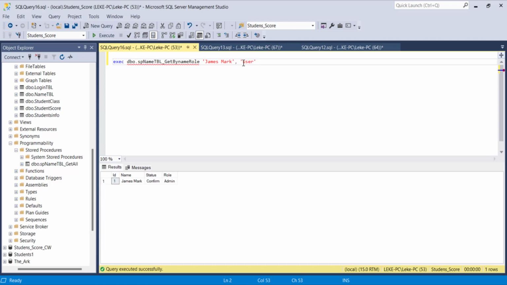Do we have any James Mark that is a user in the system? Now, if we have something like that, the system will display it. There's no James Mark that is a user. The only James Mark that we have in the system is an admin. And we're able to have that. These are some of the ways we run stored procedures gradually.